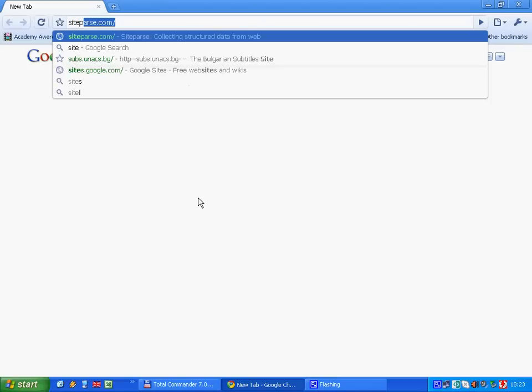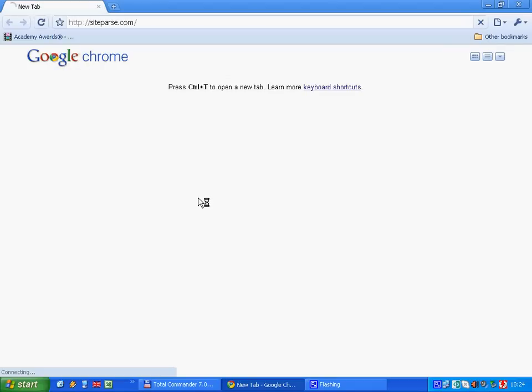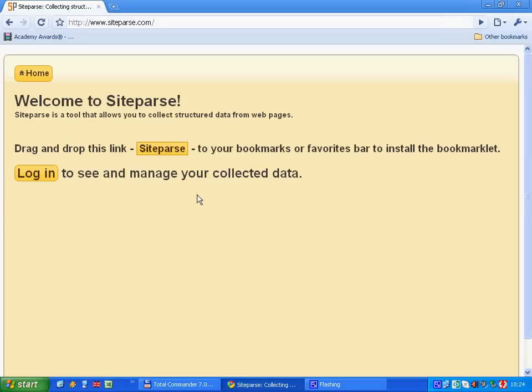First of all, you have to go to our website siteparse.com and install our bookmarklet. This is done very easily by just dragging and dropping this link to your browser's bookmarks toolbar, and it will appear right next to your other bookmarks. This will work for most browsers with the exception of Internet Explorer, where you have to right-click on this link and tell the browser to bookmark it.